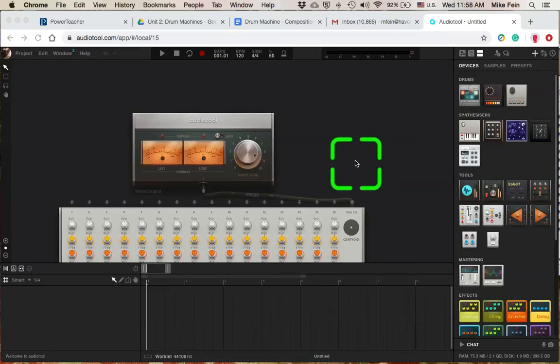Hi, I'm Mike Fine, and in this video I'm going to walk you through how to use the Machiniste device. It's a drum machine in Audio Tool. So I'm going to grab my Machiniste device, I'm going to drag it in.